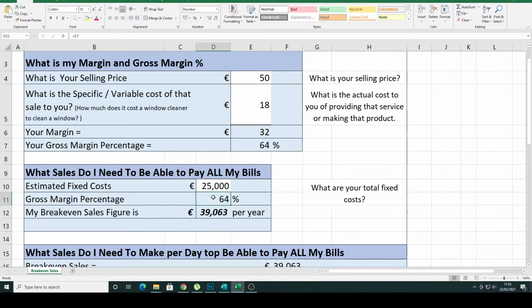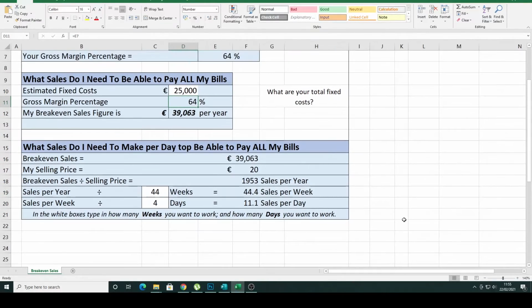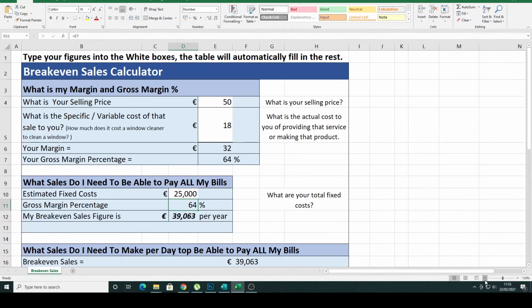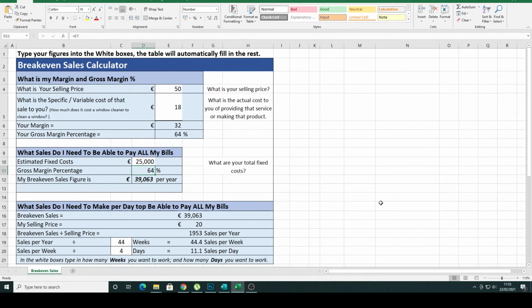Again, click enter. And the wonderful thing, guys, about this little spreadsheet is we can go back in and change whatever we want. We look down now and the sales are 44 sales per week or 11 sales per day. So it's much more manageable. So it's just a simple template that lets us see what sales I need to make to be able to make my business pay its way.